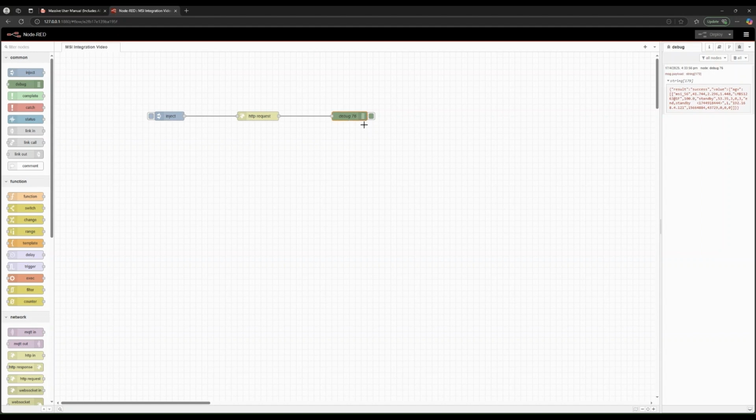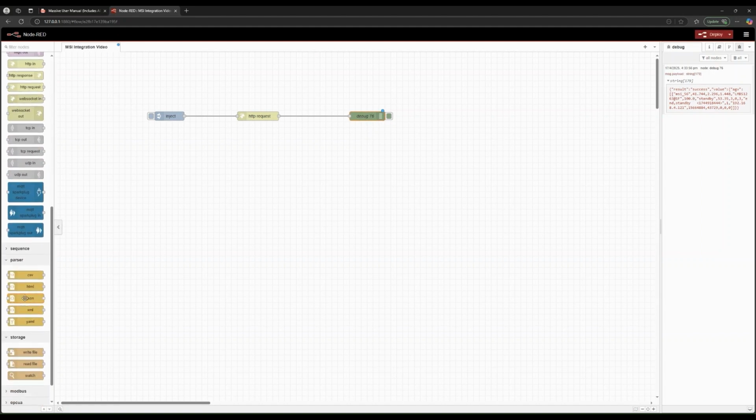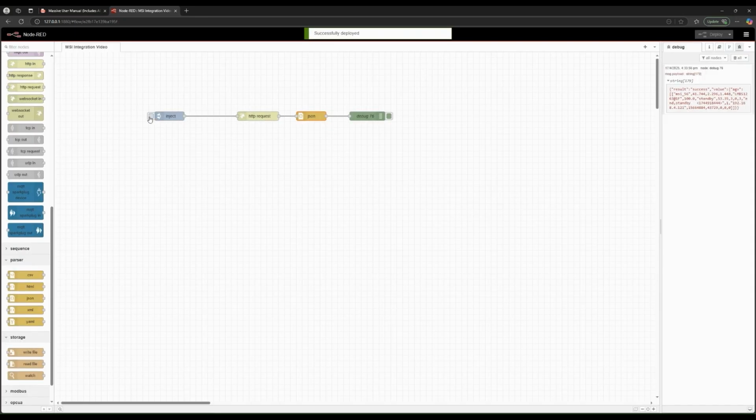To make this a little more easily readable, let's add a JSON conversion node over here. This will help convert this output from a string into a readable JSON string. Let's save. And now let's re-inject. This is the new response that we have received from the AMR. And as you can see, it is in the form of an object instead of a string.